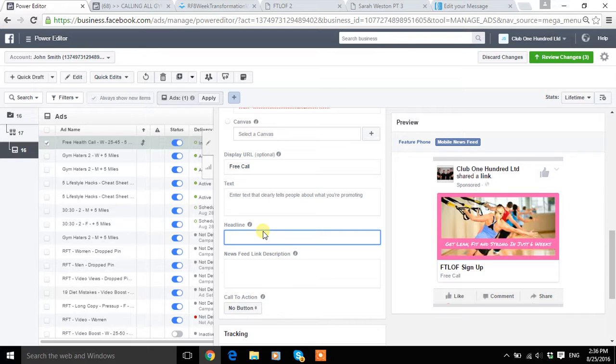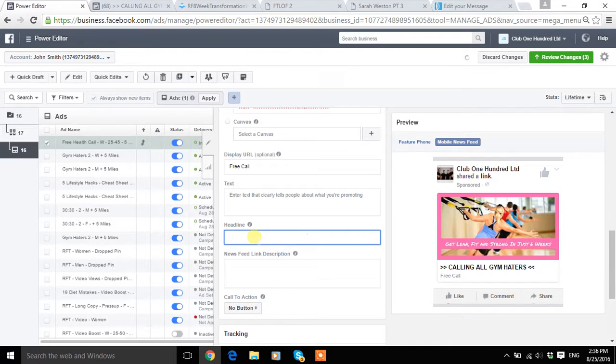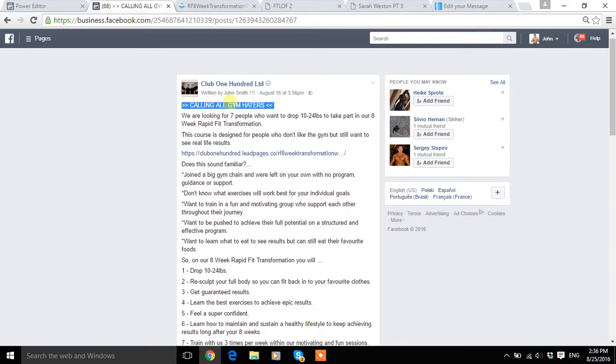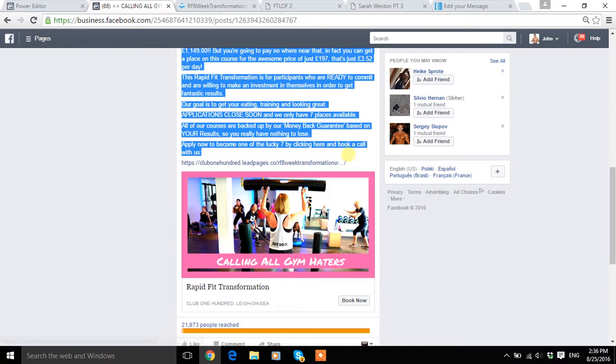Okay, so headline. Post that in there. Calling all gym haters, obviously you would say whatever, calling all busy mums, or free health check consultation, or whatever you're trying to sign people up to, basically. Okay, then I'll grab the copy. This is a copy I've used in an advert a few weeks ago, but Facebook changes all the time, so this copy might actually not be usable at the moment.